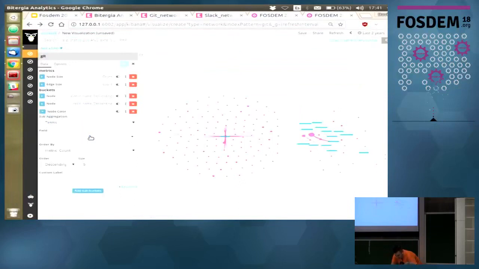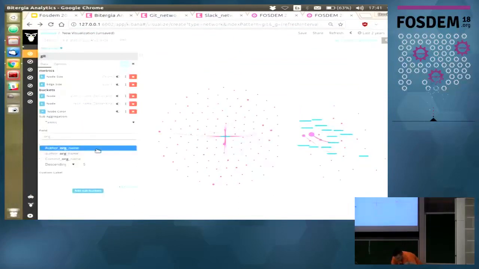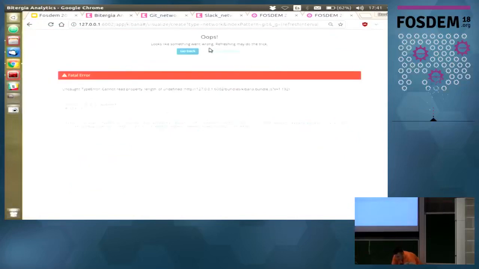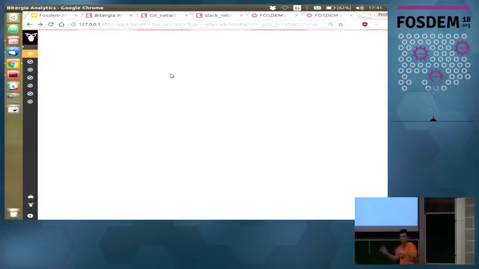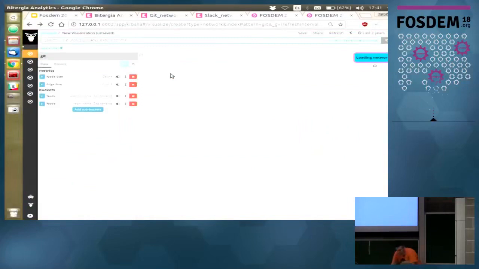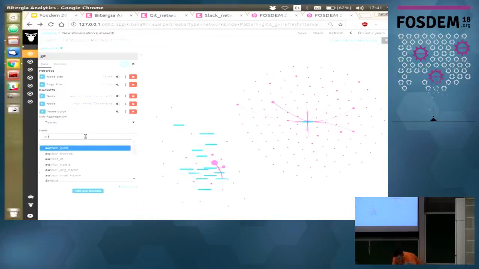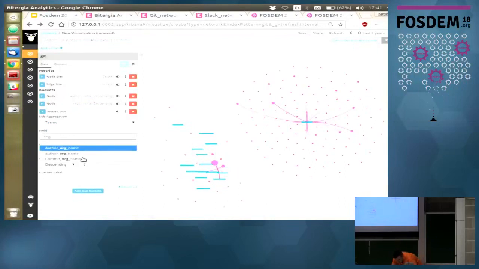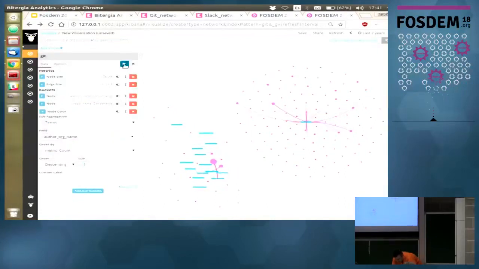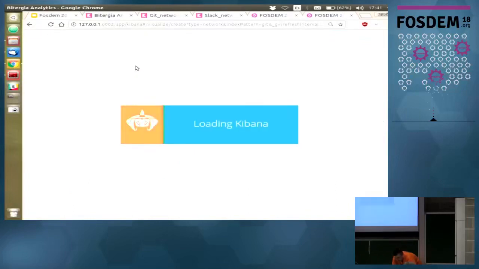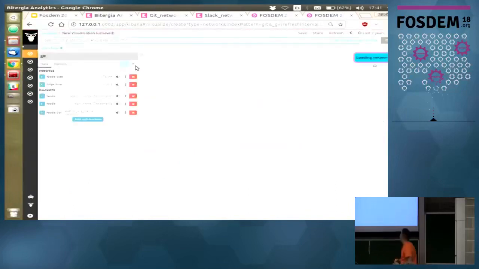Okay, don't worry. Let's try again. Author org name, one. Okay, I can't. Maybe it's the memory of the Docker instance. So let's try again. Author org. Okay, I think that's it.